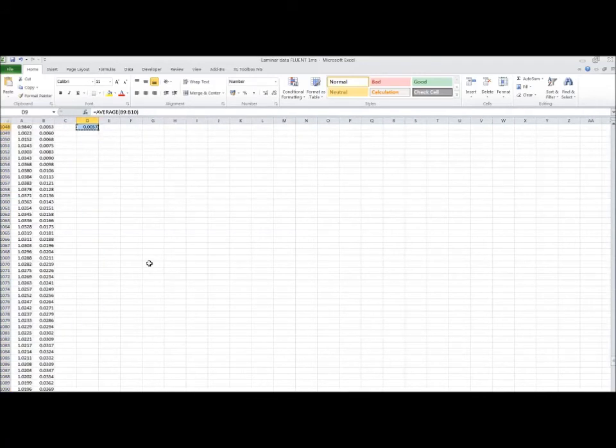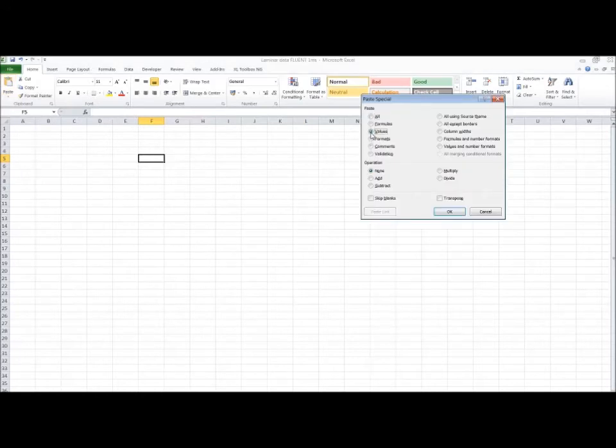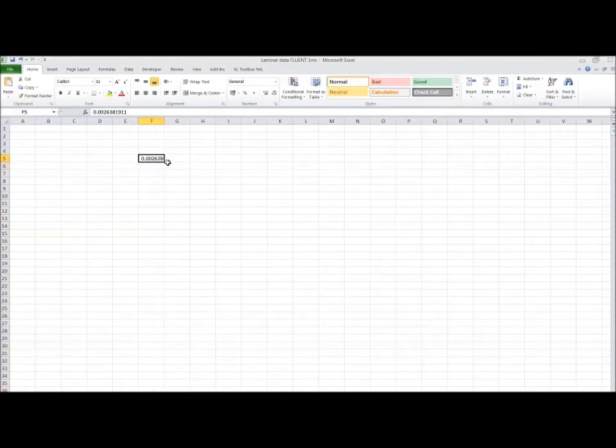Select all those individual values. Create a new sheet, paste, collect all the separate values.